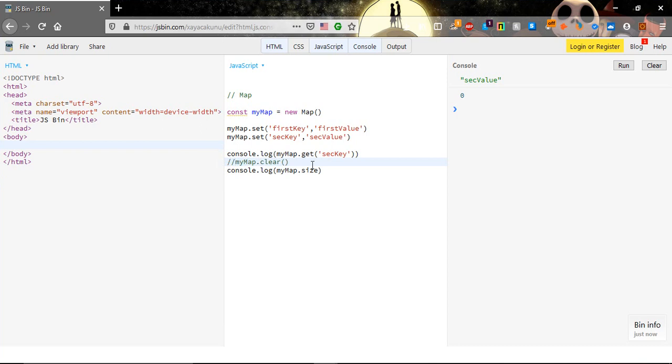We can also check for something, for example check if we have a key. So we use console.log, and the name of our map dot has, which is a function, and here we give it the name of the key. Basically this function will return a boolean: true if this key exists, and false if this key doesn't exist in our map.